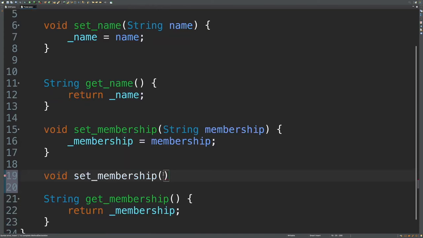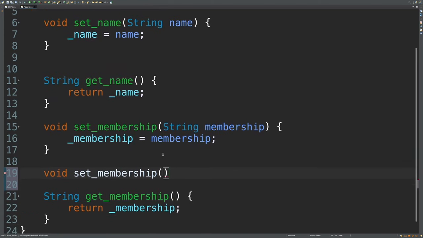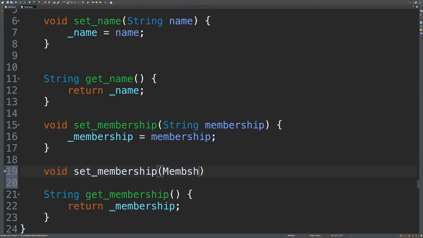Just follow along. Sorry, I don't know why my scrolling is so terribly slow. It's glitching out on me. We'll just say Membership, and then membership again, lowercase. So this is the type, and then this is the variable name, and then we'll open this method.